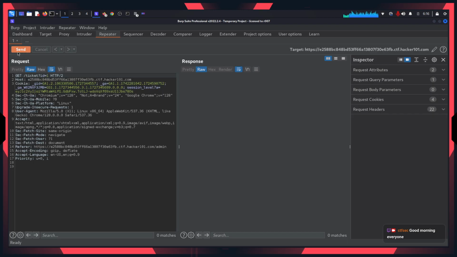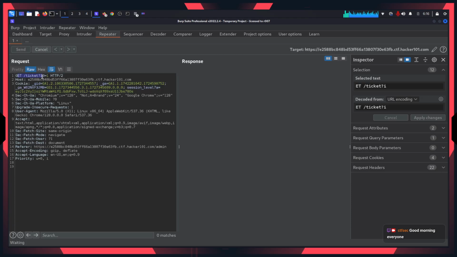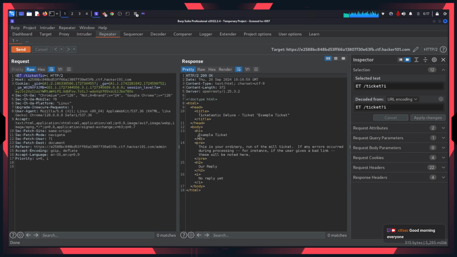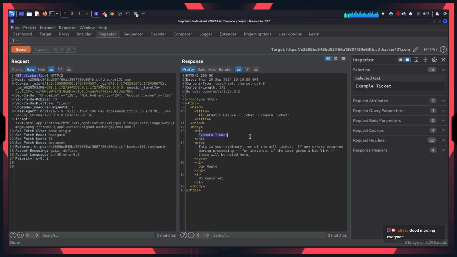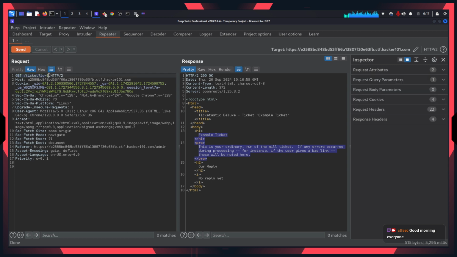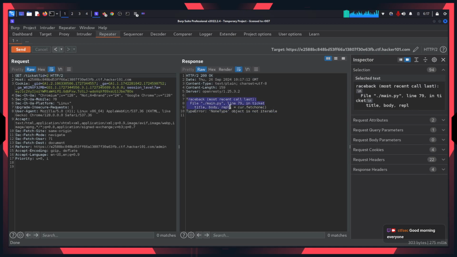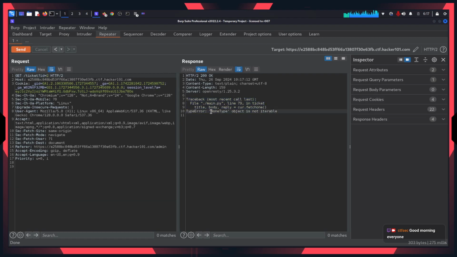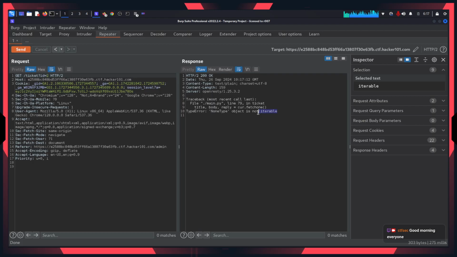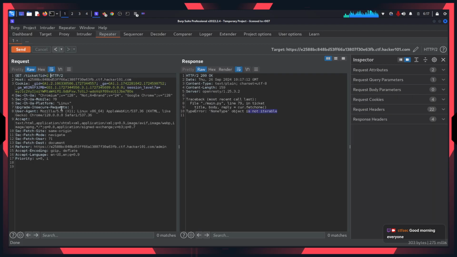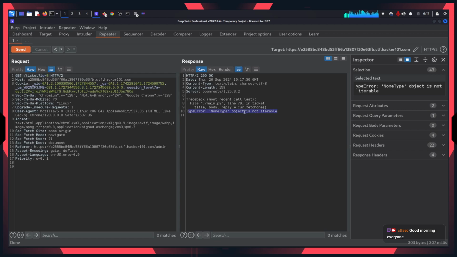Now you see, if you forward the request here, we have the GET request with ticket ID parameter equals 1, and when you run this, you get presented with the example ticket response. So what happens if I try to modify this to 2? Okay, so I get an error, which is a traceback: TypeError, NoneType object is not iterable. Okay, so possibly, let's see, what if I use 3? Okay, so we get the same NoneType error.